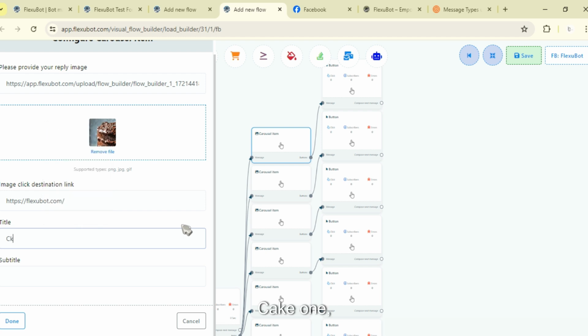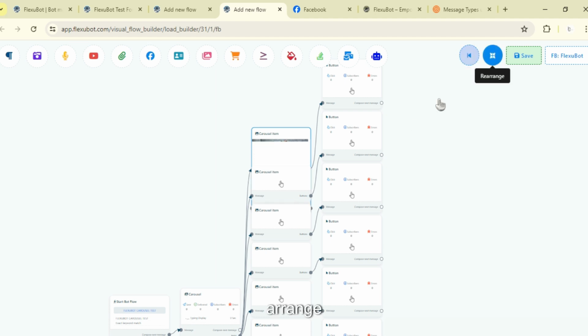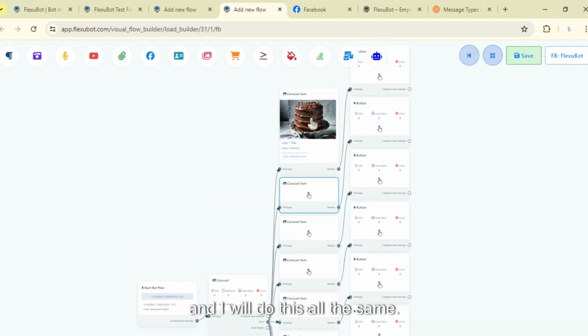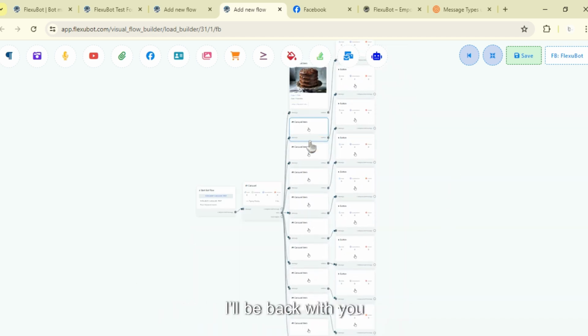Let's say click 1, click 1, 1, subtitle over here, home title is here, and the range. Okay, and I will do this all the same form for the rest of the carousel item. I'll be back with you in a moment.